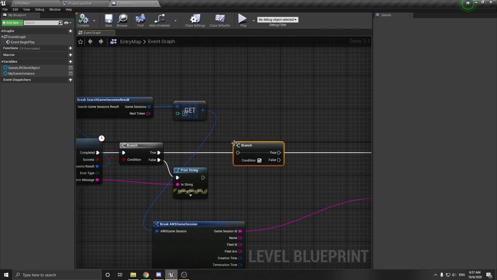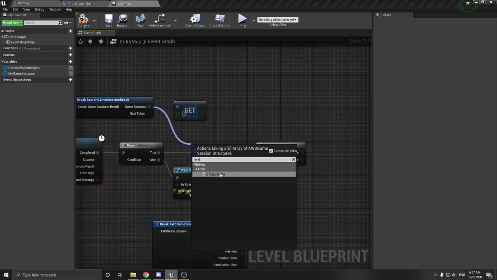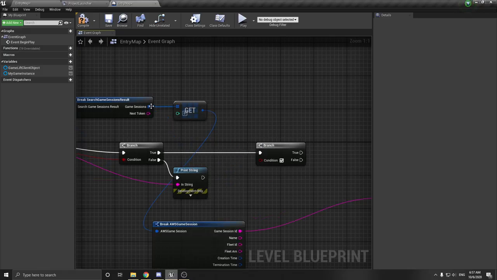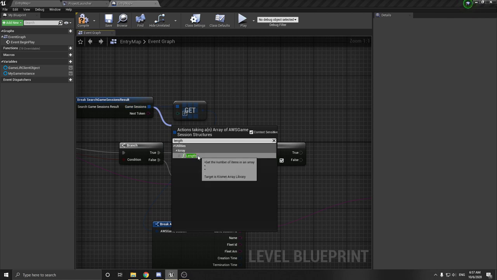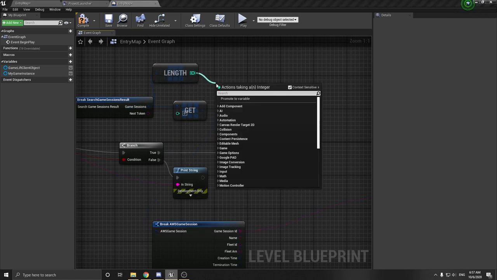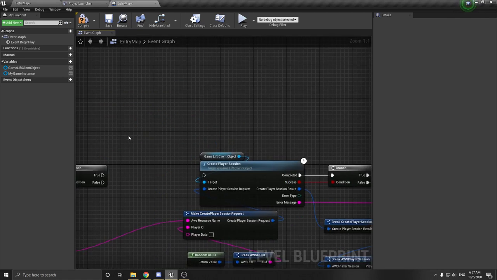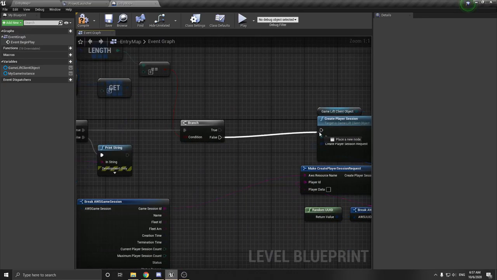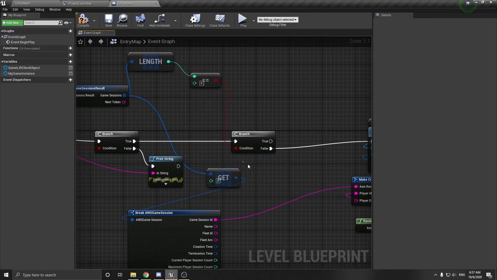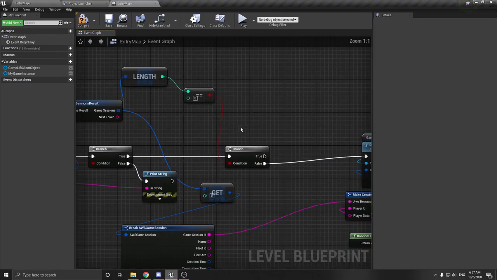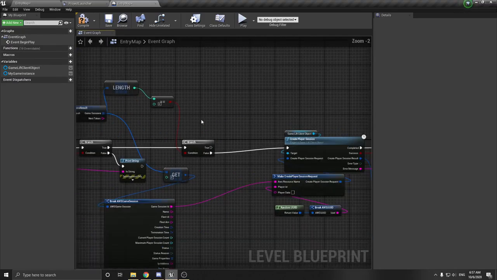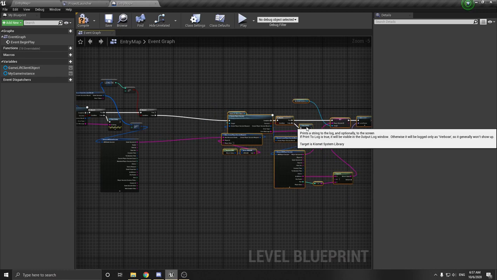So I will just see the length equal to zero. So if not equals zero, we're gonna use the first one. We're gonna use the first game session and create the player session. If there's no game session, then we're going to create the game session.